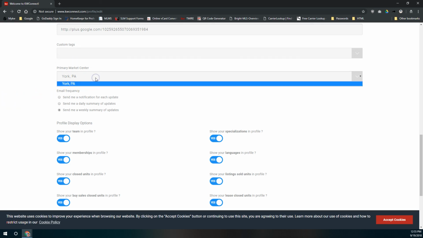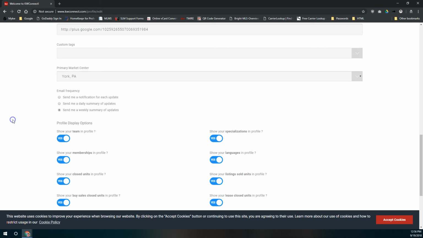For primary market center, if you're a member of multiple market centers, you would select the one that you work out of primarily. This is where you're going to show up under market centers in the referral search. For email frequency here, you can get either a notification for each update every day or every week. You can't turn off notifications here in KWConnect. You're always going to be notified of new content from the people you follow, or comments on your content, or followers to your content, or your referrals here in the KWConnect referral system.